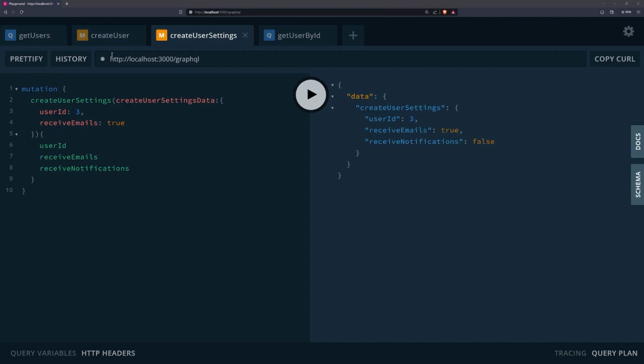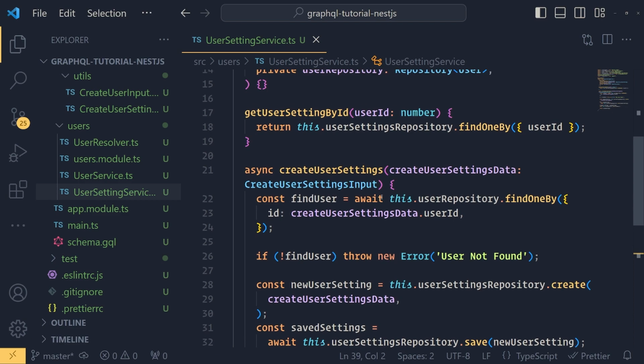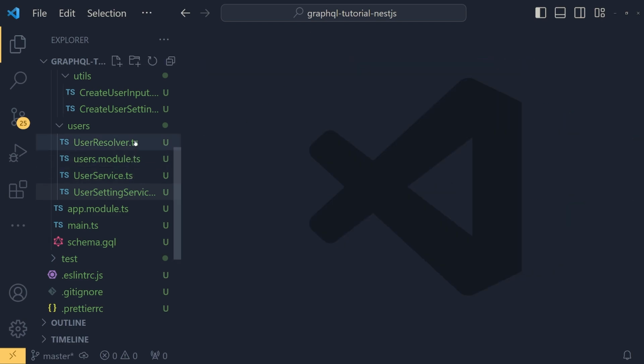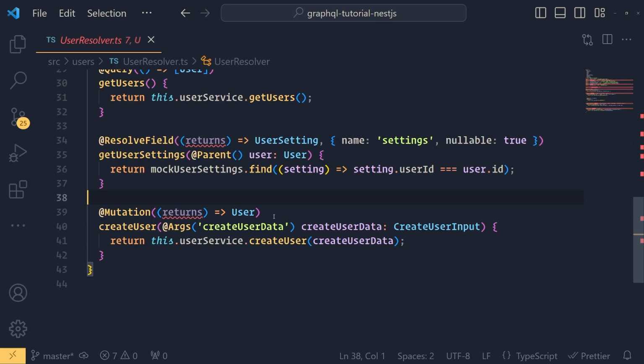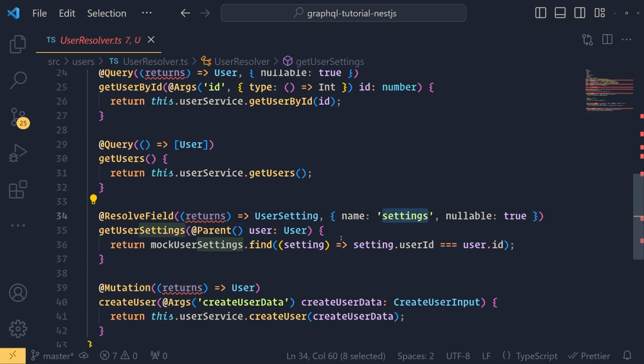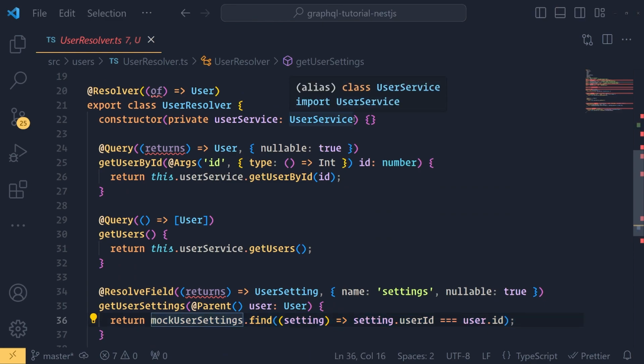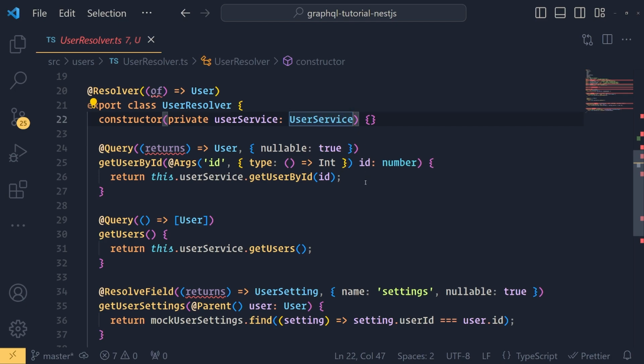Perfect. So now let's go ahead and go back into our user resolver, where we are resolving that settings field. And then what we will do is, instead of referencing the mock user settings, we'll actually resolve the data by querying the database. So this is what we're going to do. We need to inject the user settings service into this user resolver class, because right now we're trying to query the user settings table. Okay, and we have all of those methods defined in that service class.